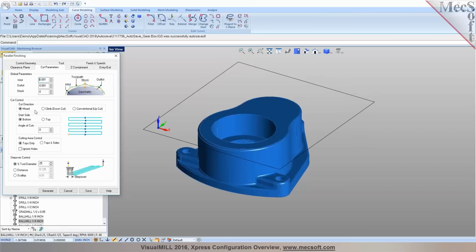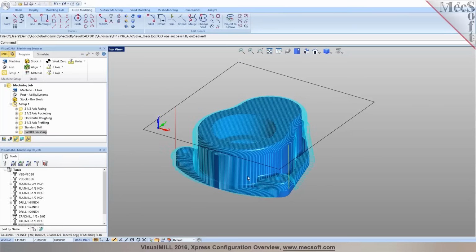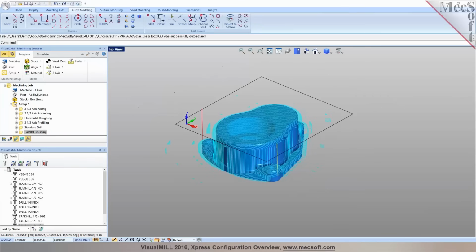And in the cutting parameters, I could choose the cut direction. I can also establish the angle of cut, so you're not restricted to any angle of cut. So you can enter any angle. So I could put in, for example, 90 degrees, or I could put in 45 or 315, any angle. You also have the option to ignore the holes, so it'll automatically ignore these holes. You can control your step over in here. And if you need to do any containment in the Z, you can specify a Z containment, and selecting Generate will create your toolpath. So there's your parallel finishing toolpath.